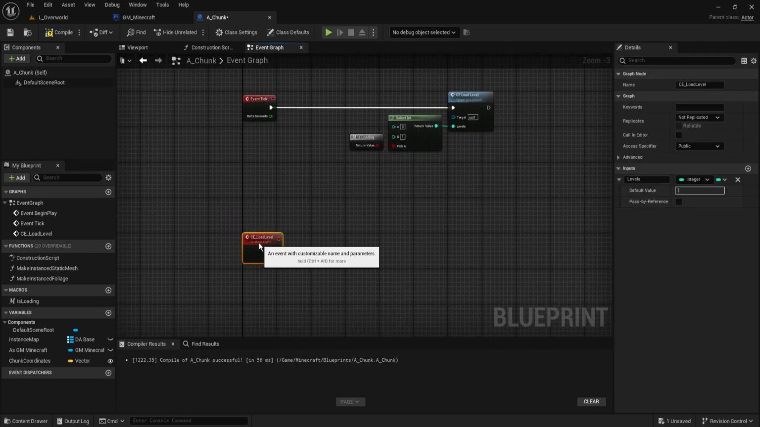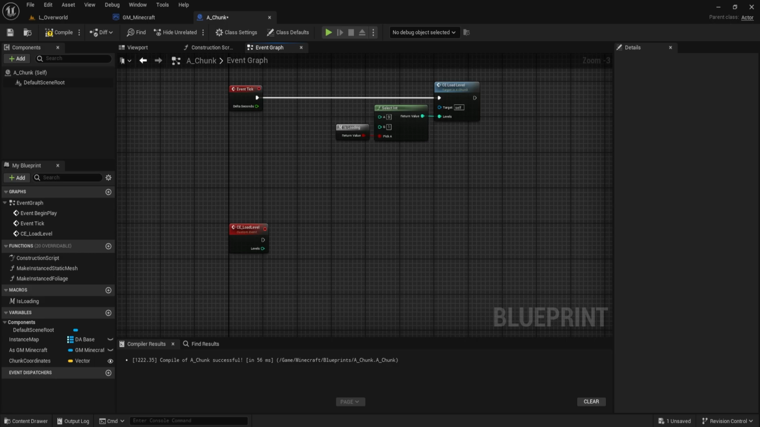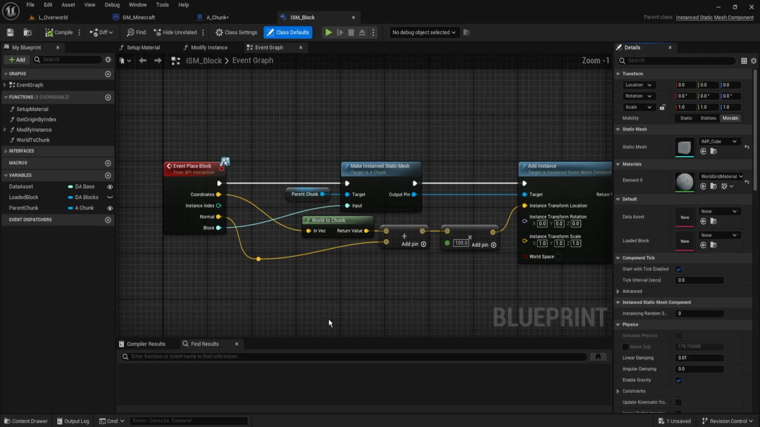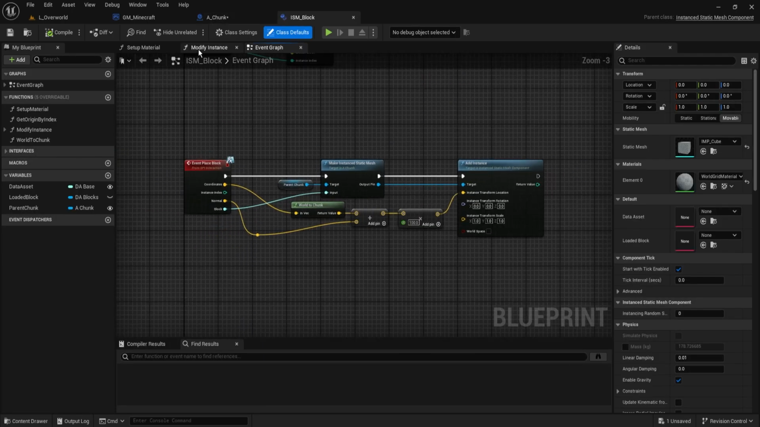Now we need to do our loading. Loading itself will also have another function, because there are a lot of small variables, because we need to kind of do the same thing as we did in the ISM block that we did here.